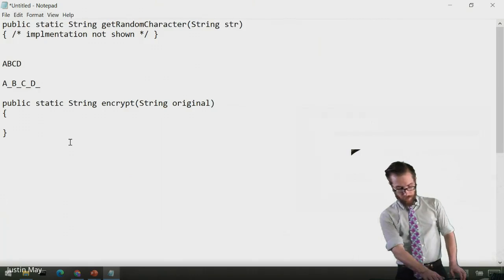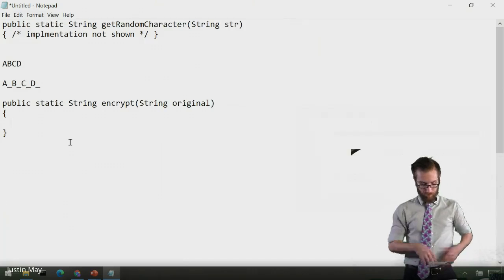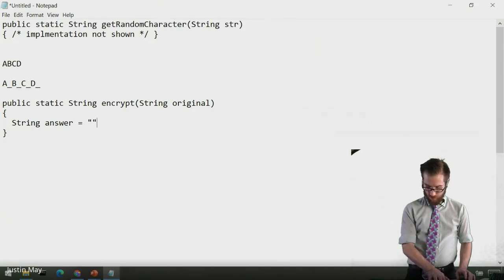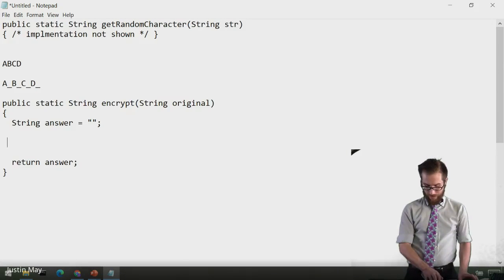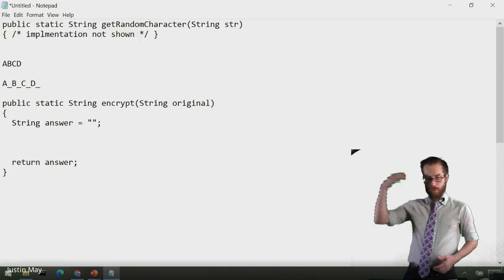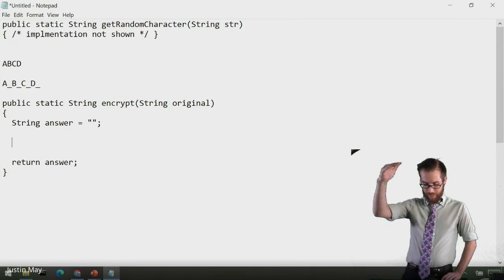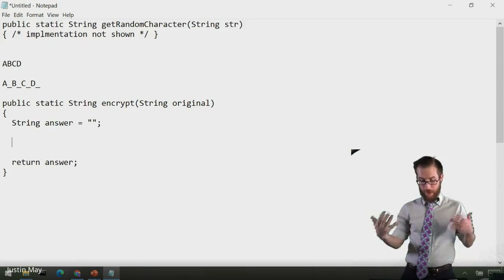So if I'm going to write the Frankenstein algorithm, I'm going to remember that it starts by creating an empty answer. So my string answer is the empty string, which is what I'm going to return. I'm just going to write that real quick. Return the answer. So everything I write now is going to be in between creating my empty answer and returning it. I'm going to be populating the answer.